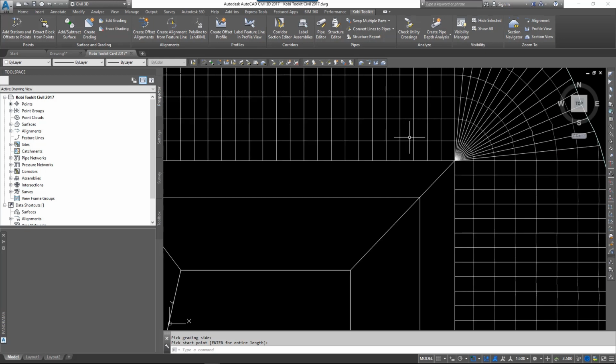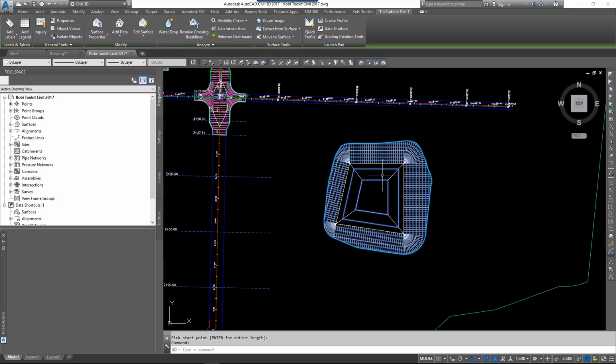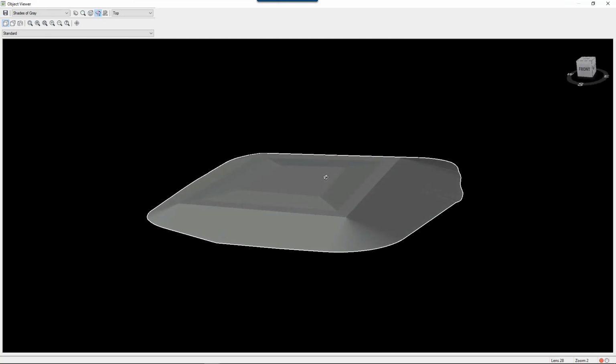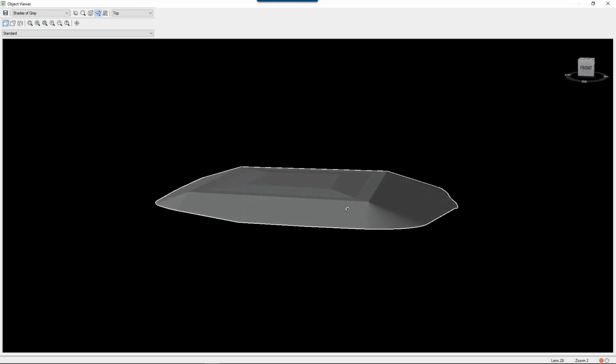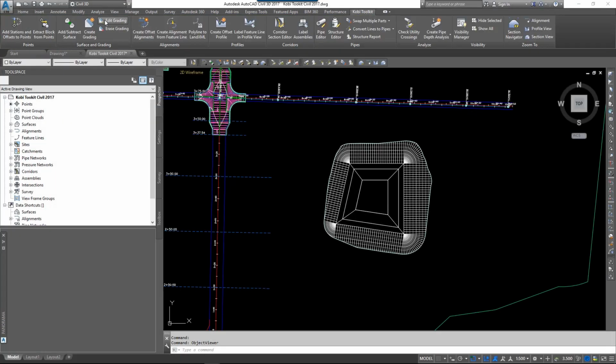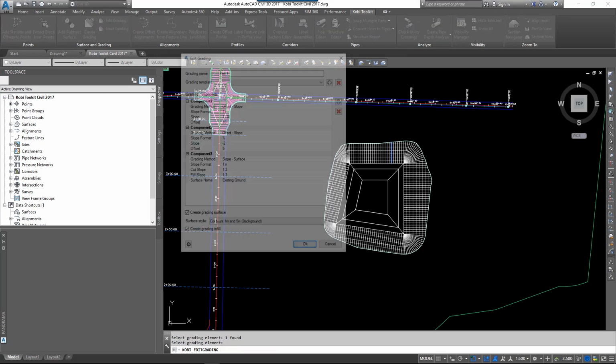Now if I go in here and select this contour, I'm going to right click and go to Object Viewer just so you can see the surface. So there it is. Let's say I want to change something about it. I'm going to exit out of it and come back up to my ribbon. I'm going to select Edit Grading, select the grading object, and press enter.